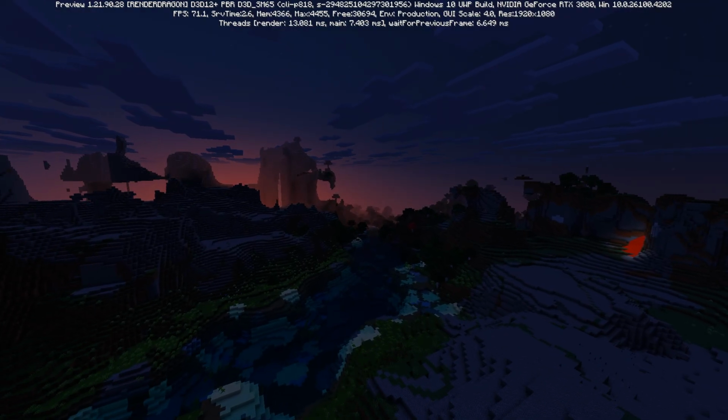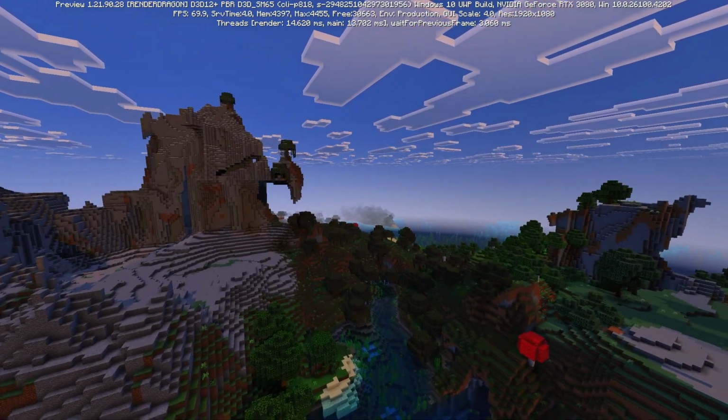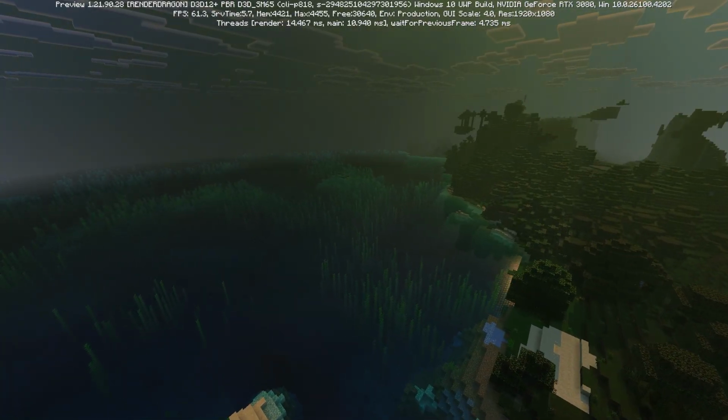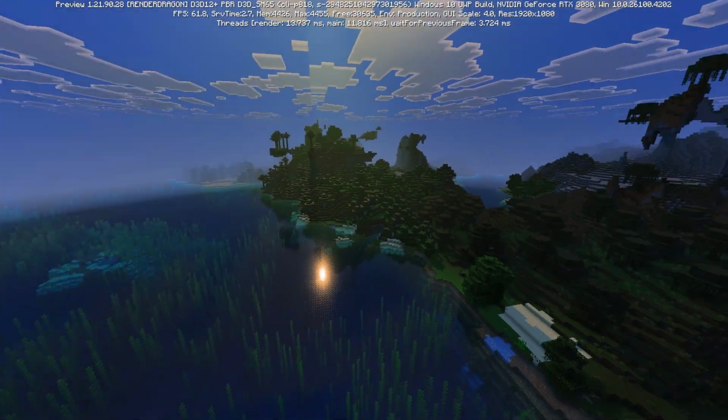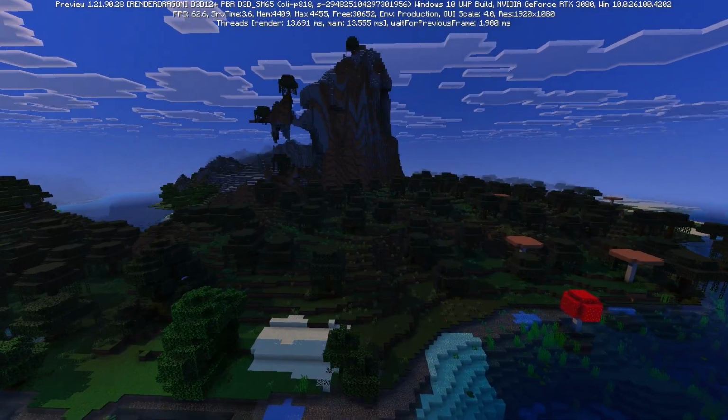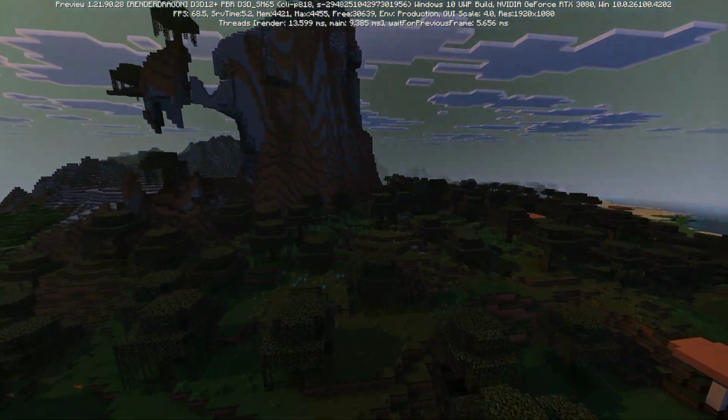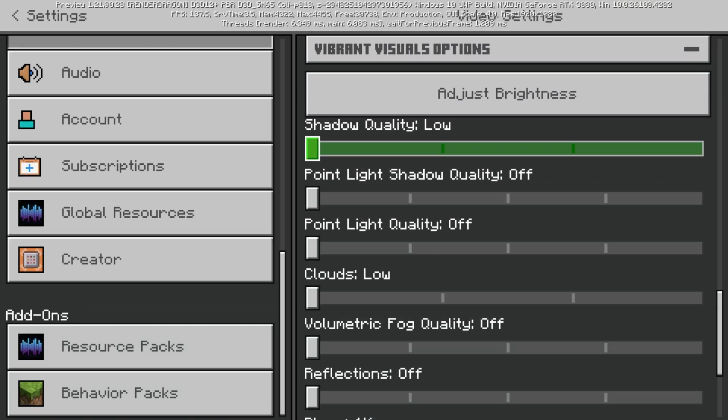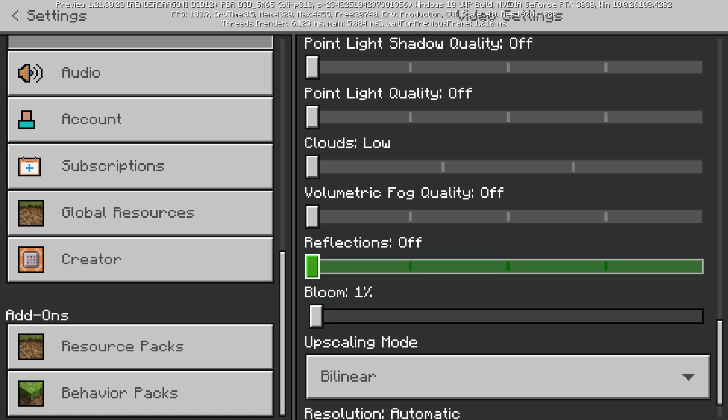This is what ultra settings look like at night. And this is ultra settings during the day, which I didn't realize how much Vibrant Visuals would change per biome. I mean, look how it changes when you go into the swamp. That is drastically different.